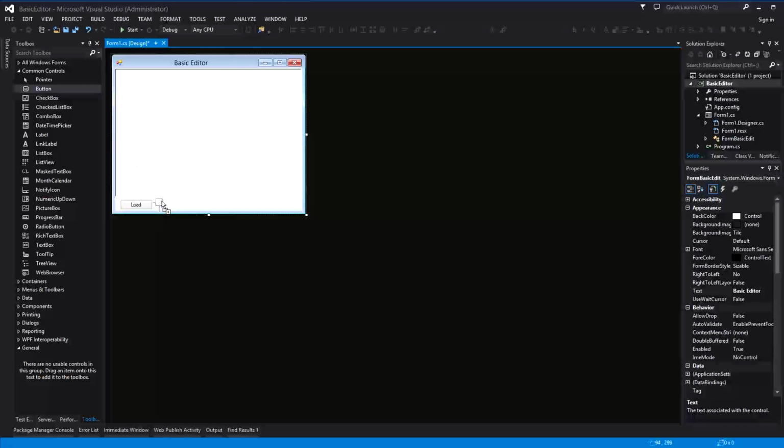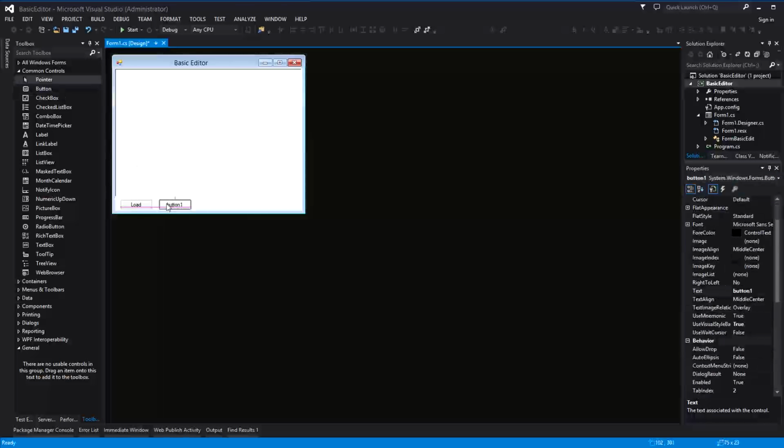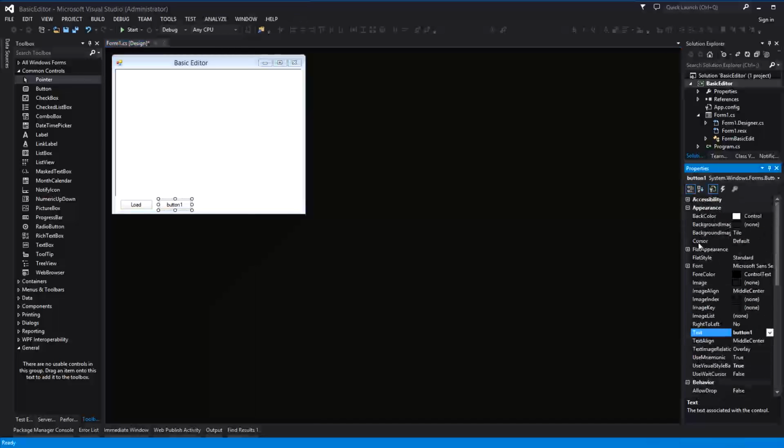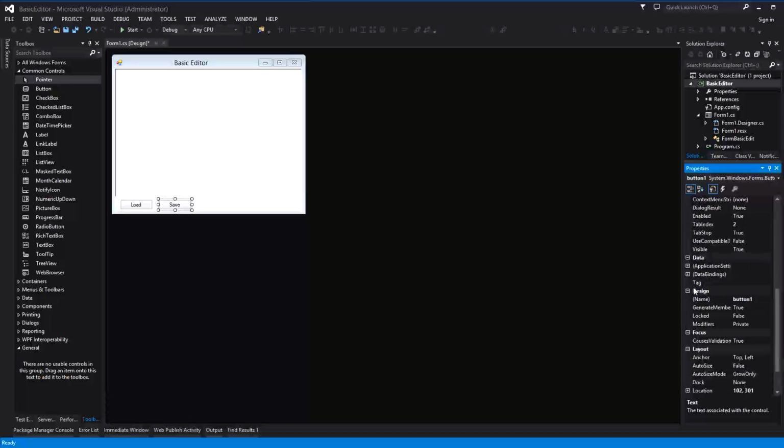Create a new button, drag it over here, align it with the first button, and this one's going to be our save button. So again, appearance, text, save, and then design, which is down here somewhere. There we go, design, button, save. So it's now got the object name of button save.